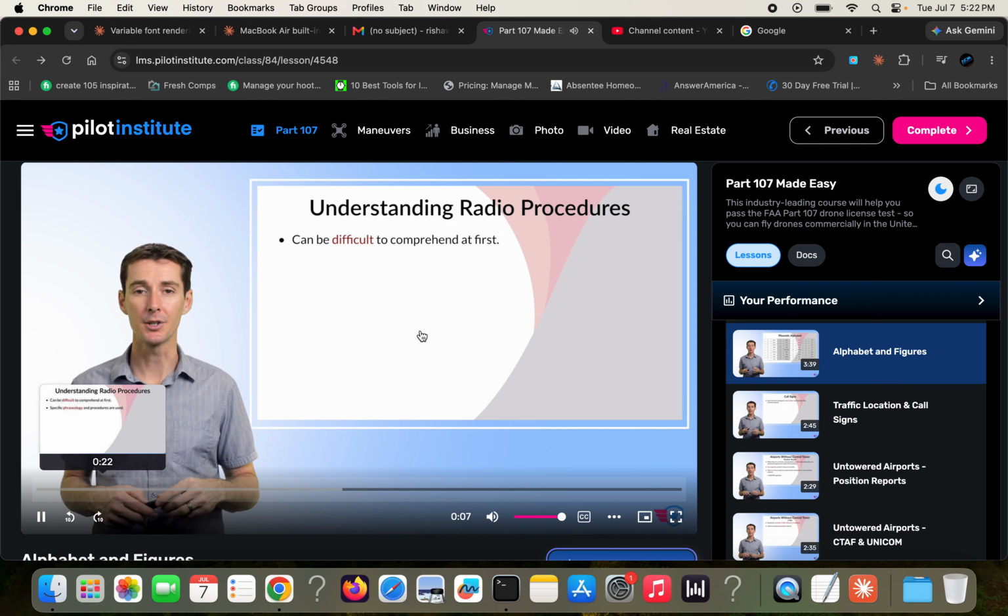Now, the Unicom frequency stands for Universal Integrated Community. The Unicom frequency is where you're going to get public airport information about the public use airport, if the pilot requests it.